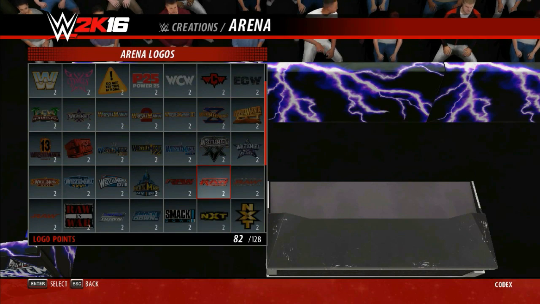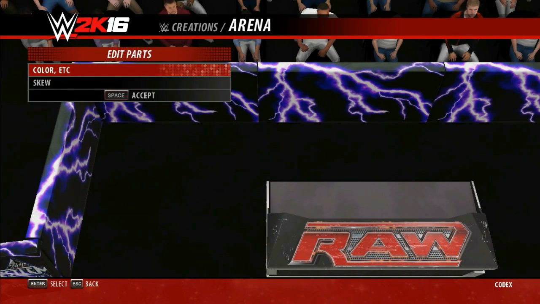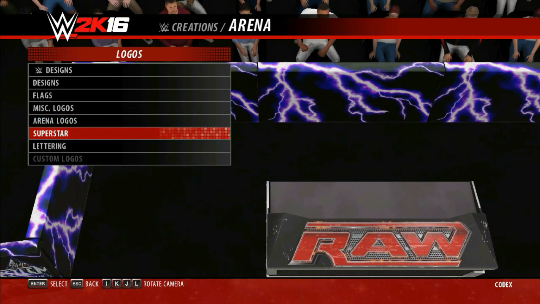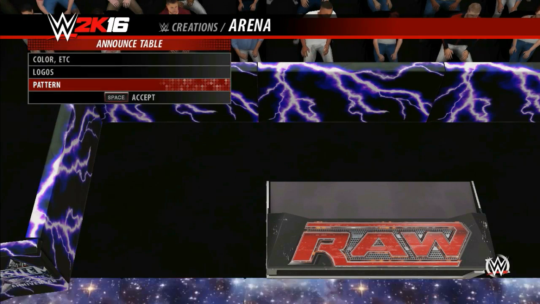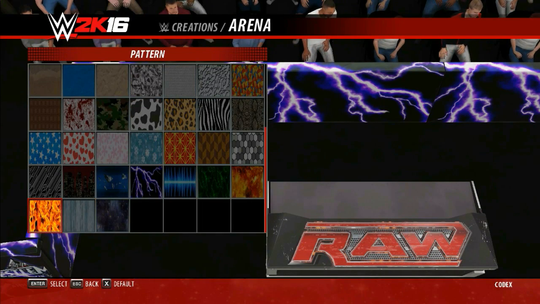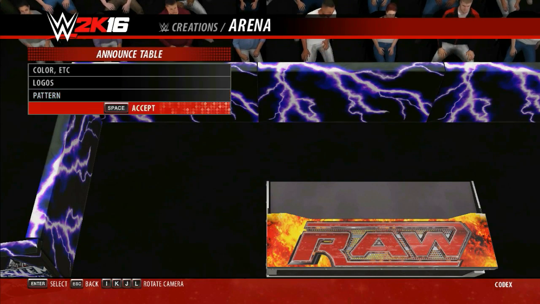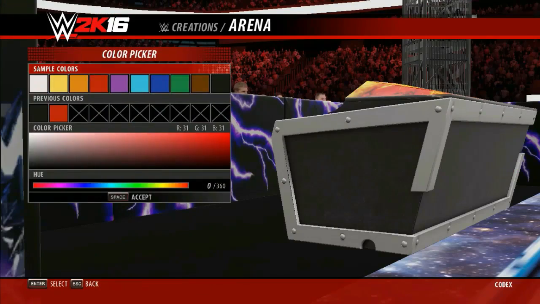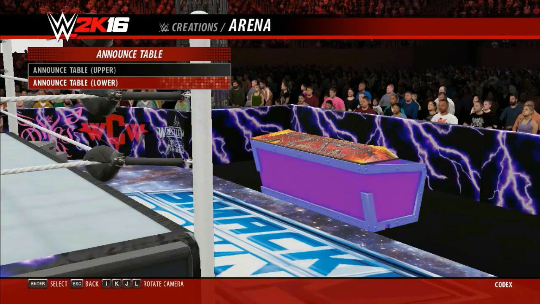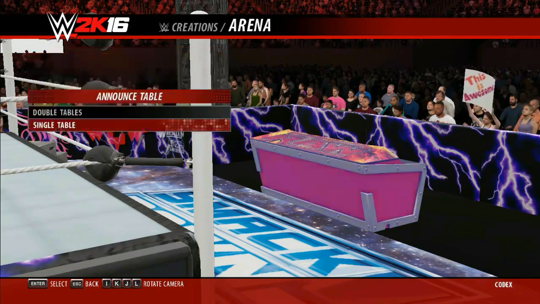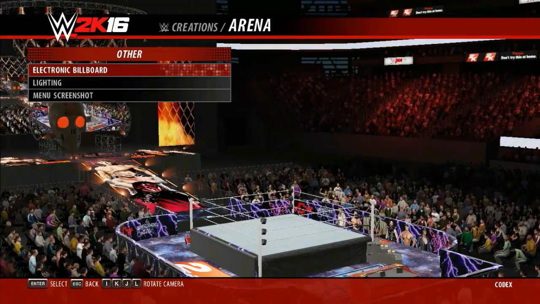I like Raw. So put it there. Raw. Straight sheet. Yes. Then change the color. Change the color to flame or something. No. Superstar. Pattern. Change the pattern. I think that one is good. Okay, that's okay. It doesn't matter. Lower, you can change the lower. I put it simple red. I don't know. It's okay.